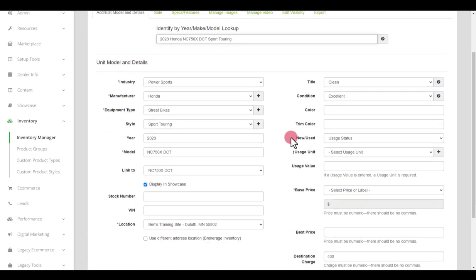One particular area that you'll always want to have filled in for every single unit every time is your link to field. As long as it matches the model line directly above it, you've done it correctly. What that link to field does is it brings in all the original manufacturer specifications like basic measurements, fuel capacity, types of electronics used, that kind of thing, as well as some stock photos.